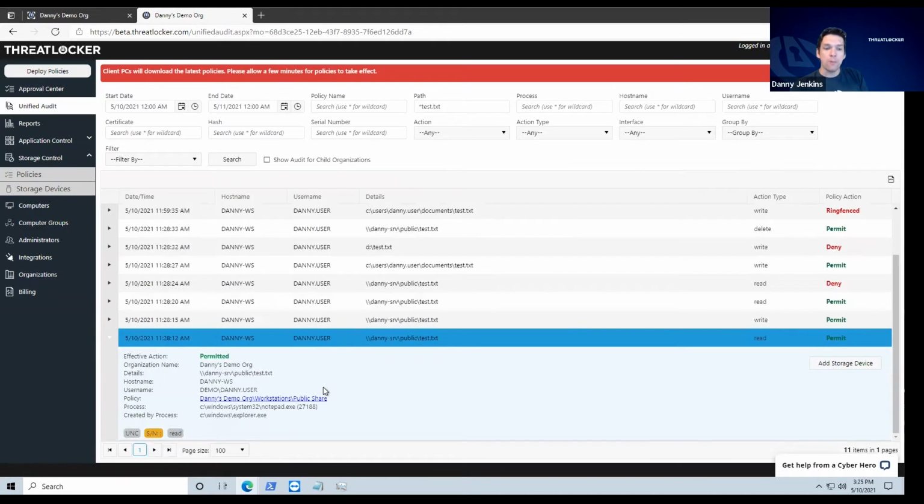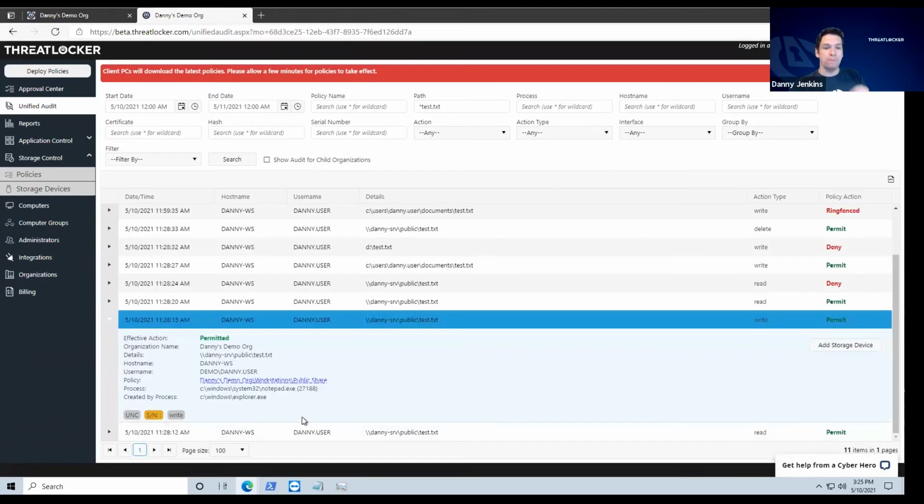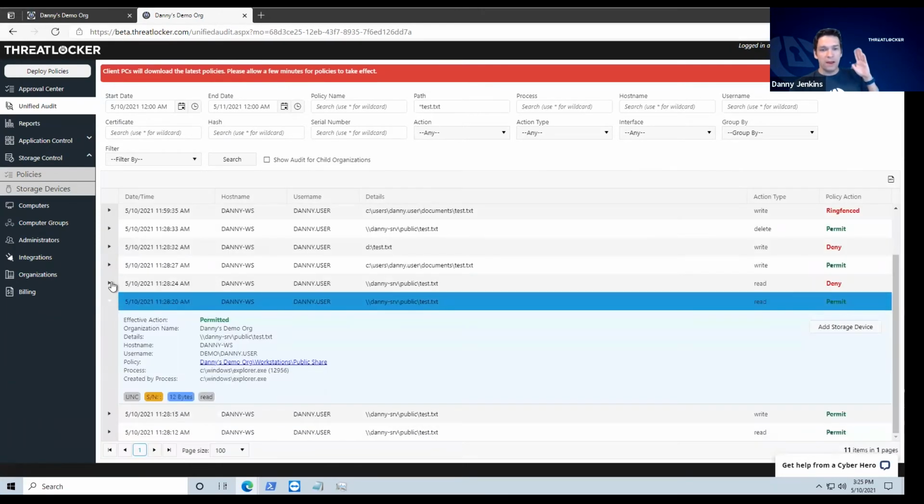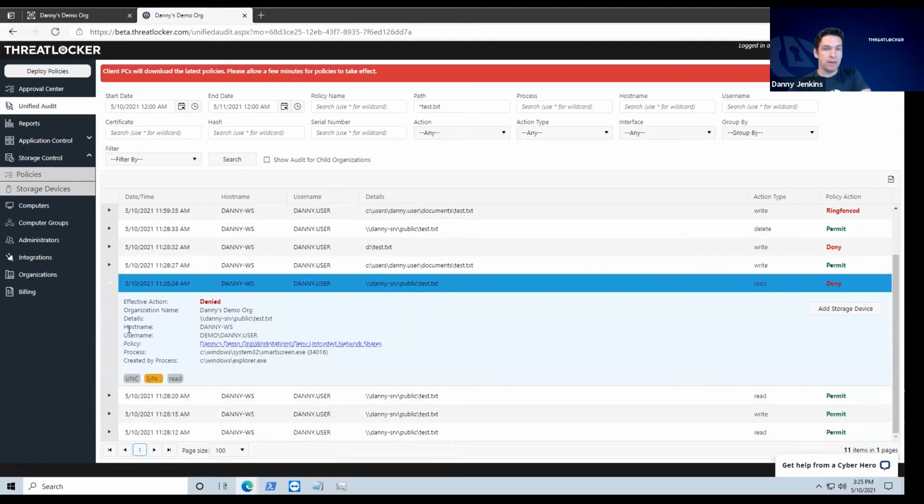I can see who opened the file, and not just who, but which program opened it. In this case, I can see somebody opened the file with Notepad and read it. Somebody wrote to the file using Notepad. I can see that somebody went off and read that file with Explorer, and then something else tried to read it and it was denied. I'm going to get into why it was denied in a moment. You can see here it was SmartScreen.